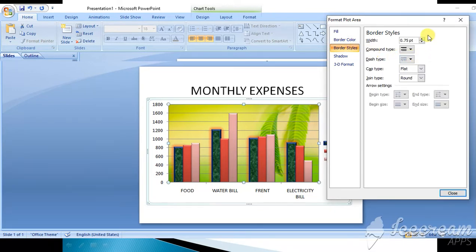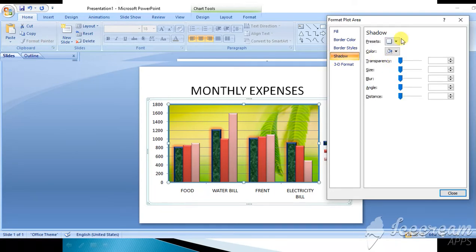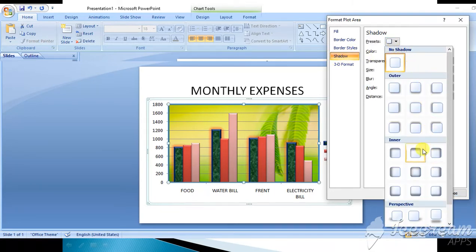Now for the border style, let us increase the width to 4.25. I want the compound line to be there. I want it to be bevel, and press close if you don't want shadow and 3D format. But if you want shadow and 3D format, you can see the shadow presets options are available here. You can choose any of them.